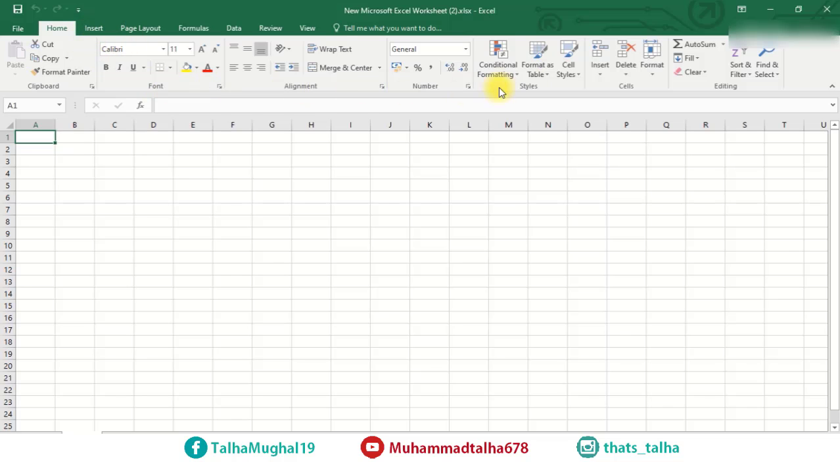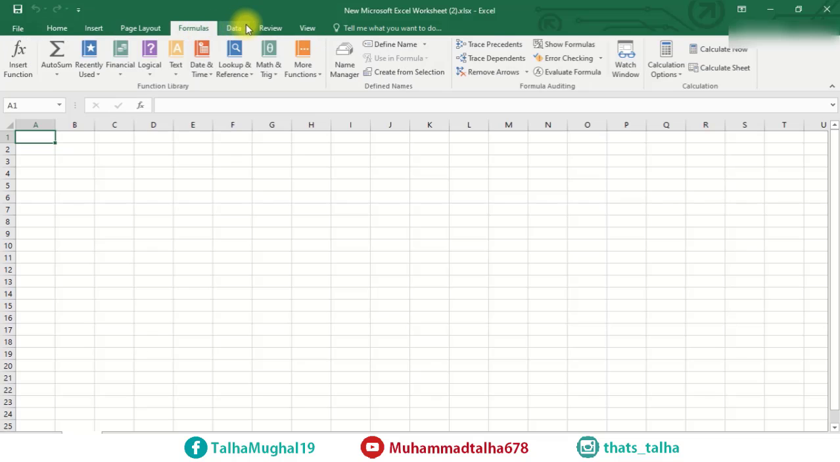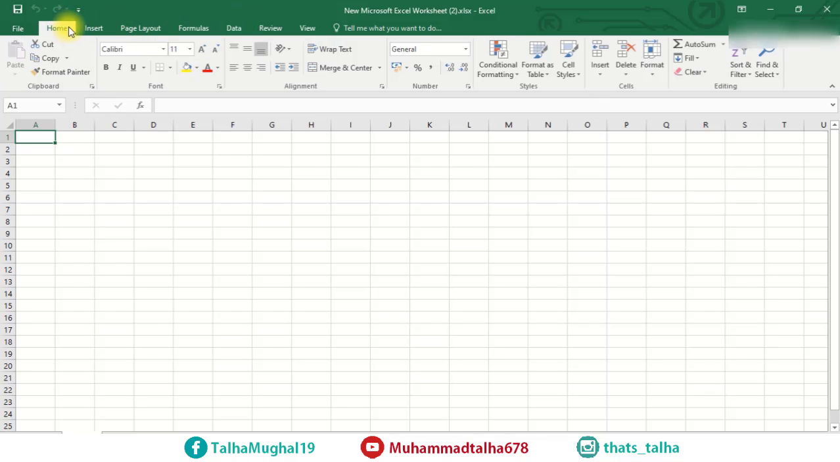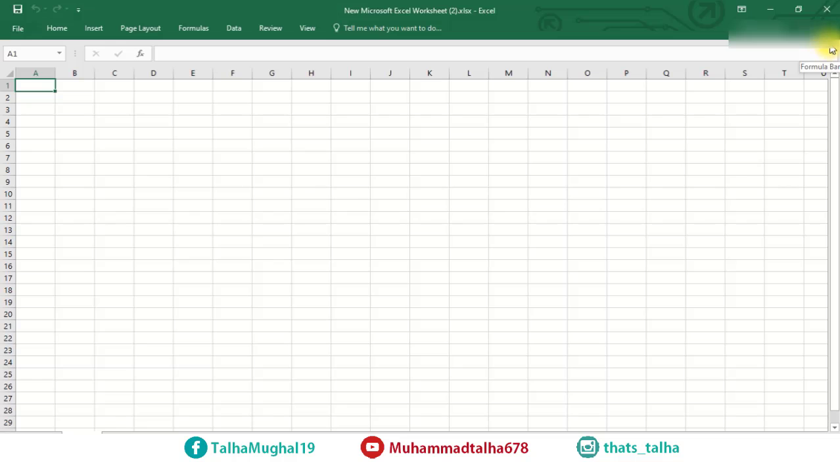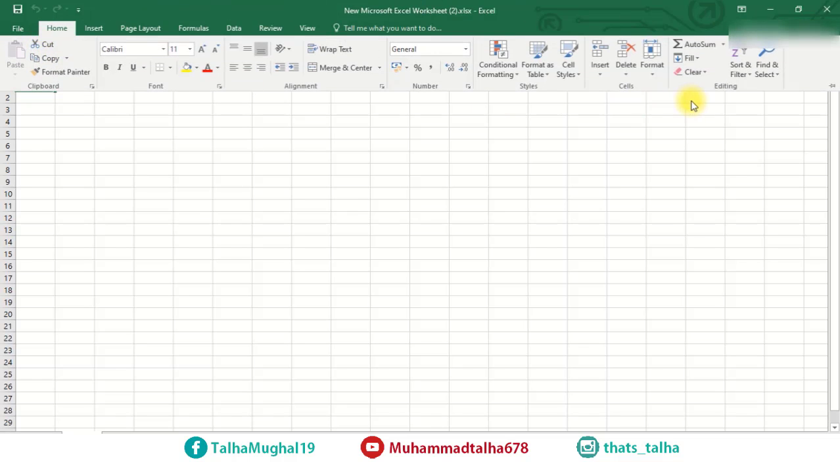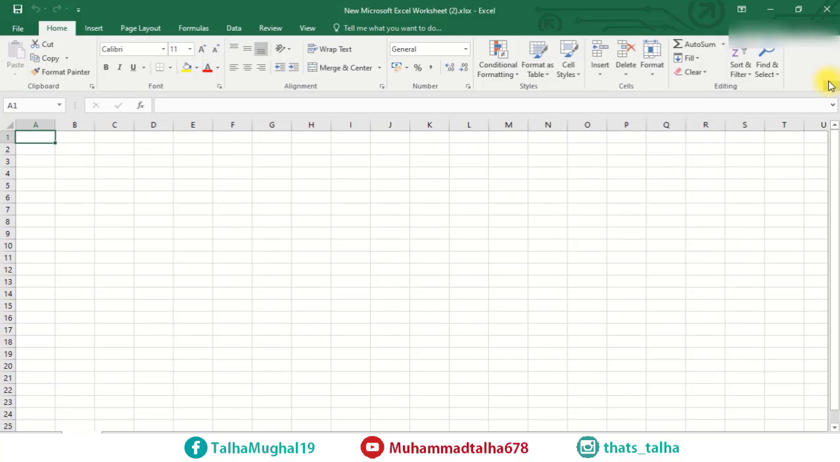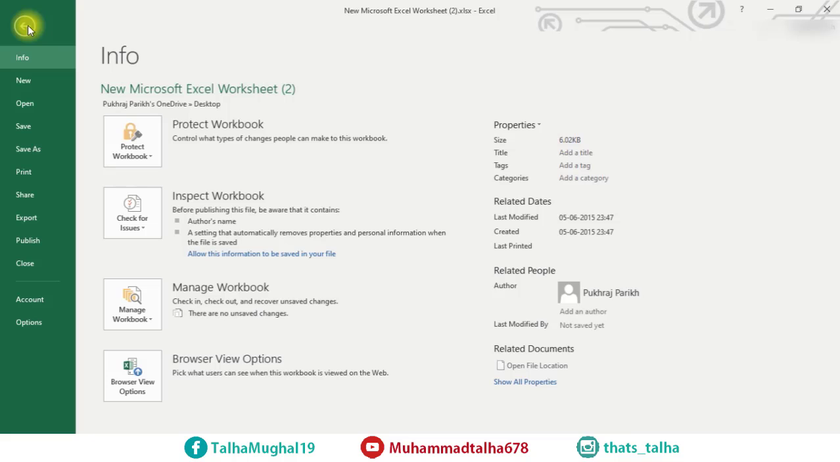Now this area is called the ribbon. Ribbon constitutes all these tabs: home, insert, page layout, etc. and all the options that you see within each tab. If you do not want to see the options in the tabs, you can collapse the ribbon with this small button. But generally, when I am working on a file, I usually prefer to keep them open. Now remember that all these are tabs except this file button. File button has some other functionalities and we will discuss that later.